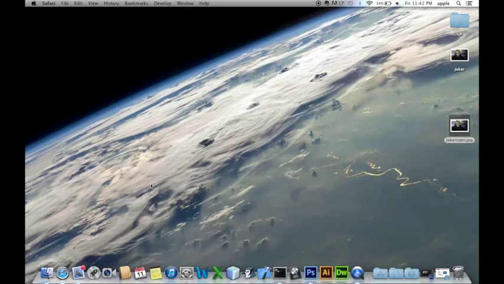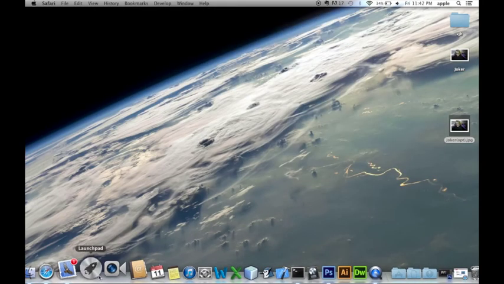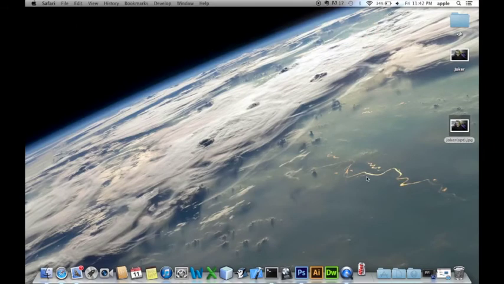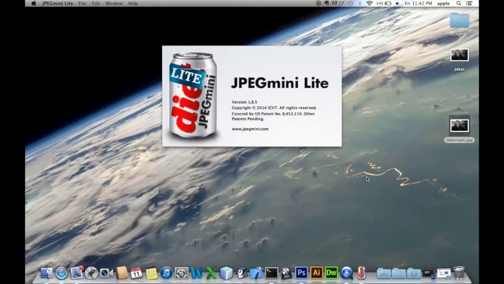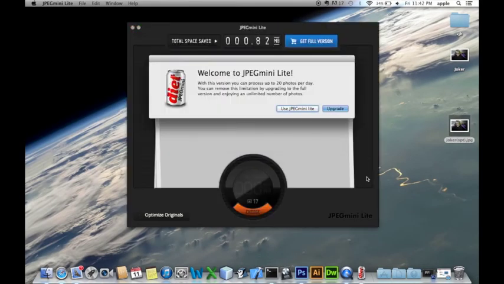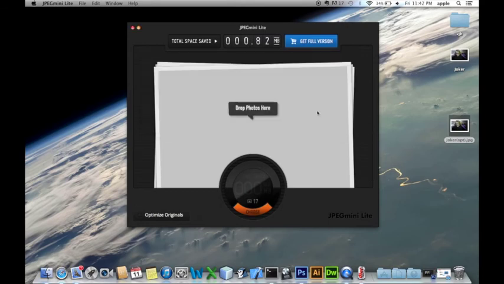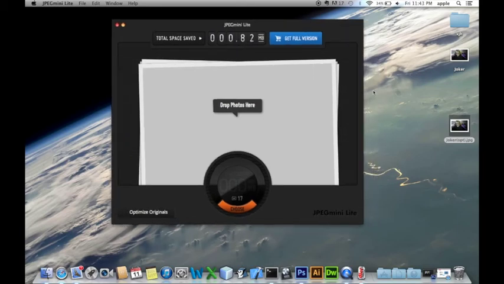So, after you download the app, you're going to want to open it up. Use JPEGmini Lite, and just so you know, this is the Lite version. You're only allowed to download 20 images per day. Not that anybody's ever going to have that problem, but just so you know, it's there. It should tell you when you first download it.